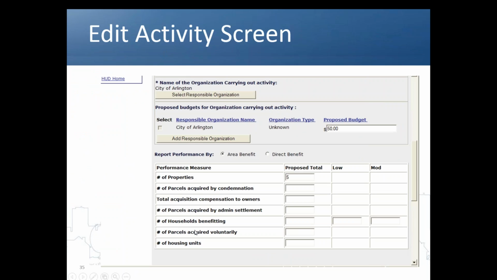So this example is one for a rehab reconstruction. If, for example, we do something that has to do with an infrastructure project, you might see number of yards of pipe being laid. Or if you have economic development, number of jobs created. So these performance measures are specific to the activity type. HUD will pre-populate that performance measure information based on your activity type so that you can accurately report.